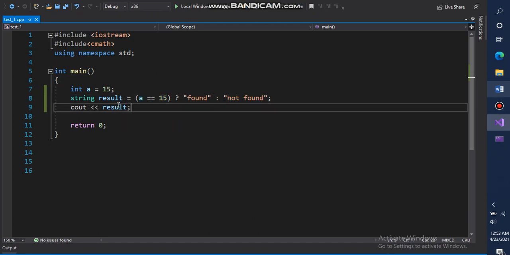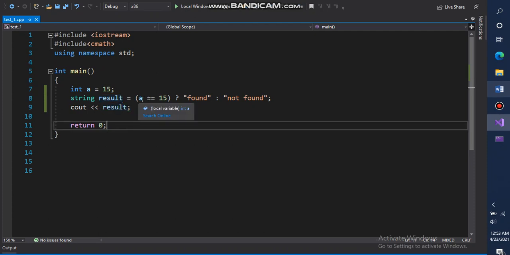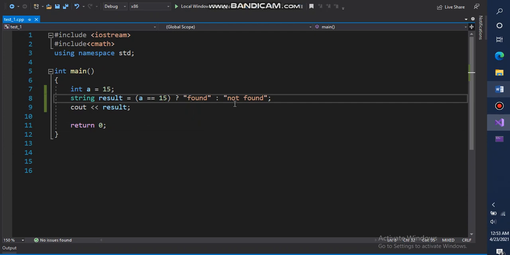So here I'm printing the result. If a equal to 15, I'll get found. Otherwise I'll get not found, because I'm going to get output in the form of a string. That is why I'm using a string variable to store this result. Now let's run this code and check out what we will get.